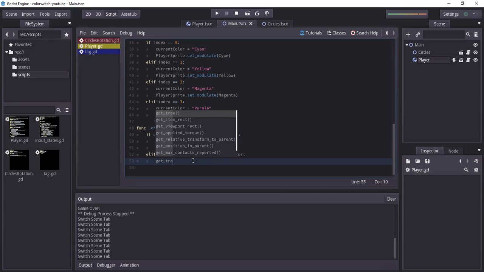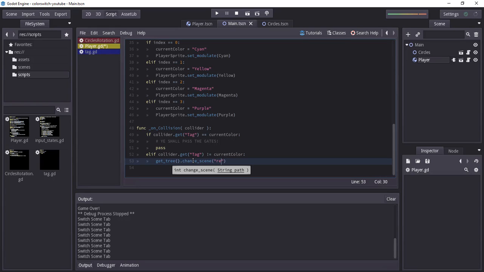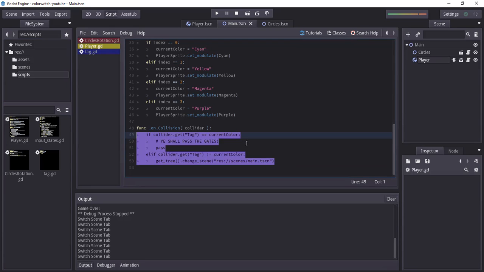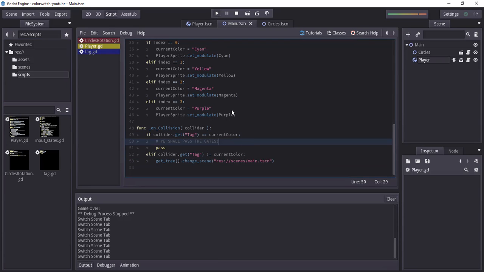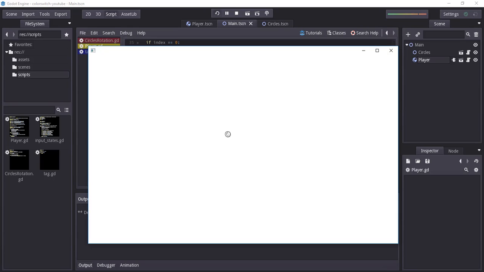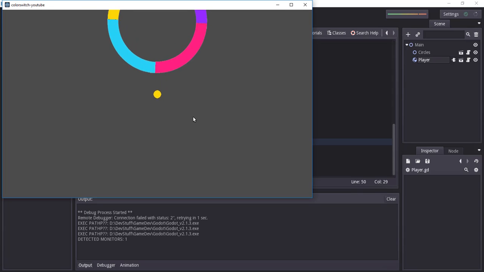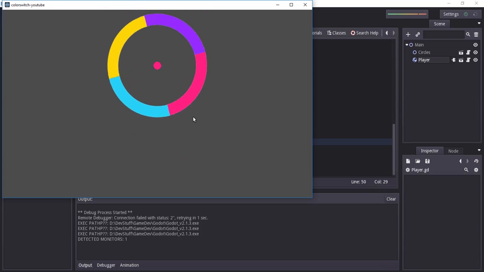So get tree, change scene, and we're gonna reload the scene. Let's see if it doesn't complain. So yeah, that's because that's the main scene. Okay, so let's see. If we collide with a color that's not our current color, we're supposed to restart the scene. So let's see. Yep, that's good. Okay, so it's working.